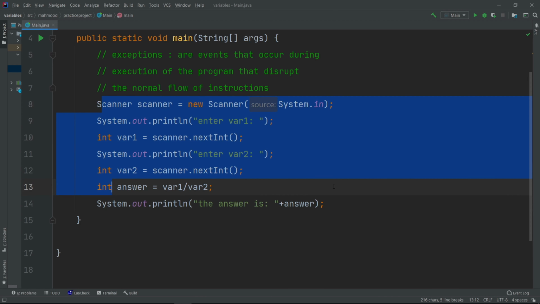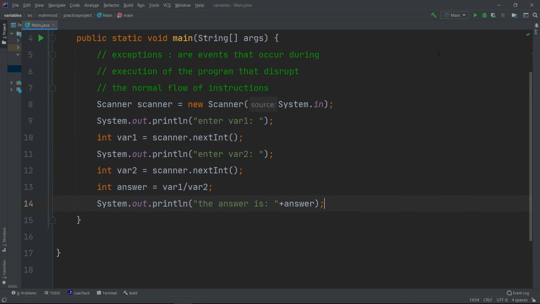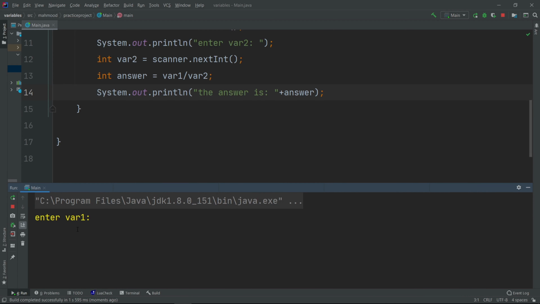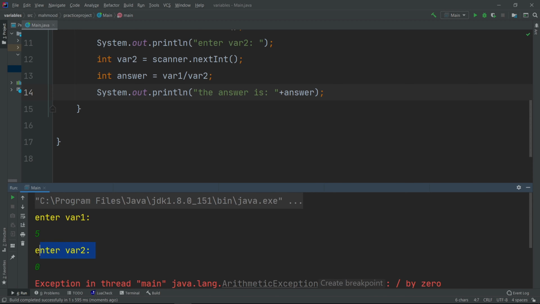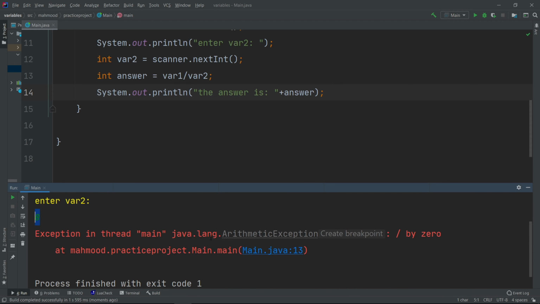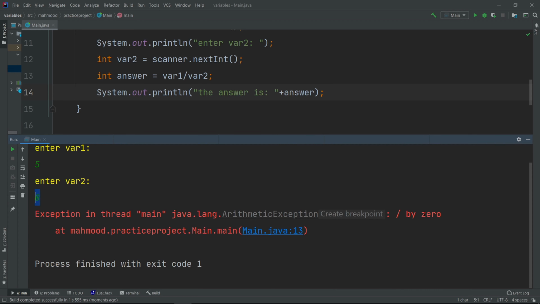Okay, so let's try to divide a number by 0. Okay, so we'll enter variable 1, which is gonna be 5 maybe, and then let's enter 0. Okay, so 0 is gonna be the variable 2. So we divide 5 by 0, and this is not correct because you can't divide by 0. So as you can see here, exception in thread main java.lang.